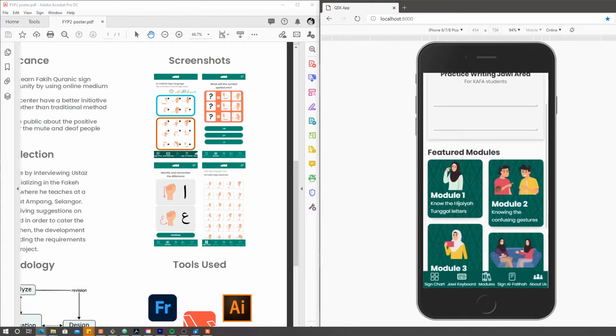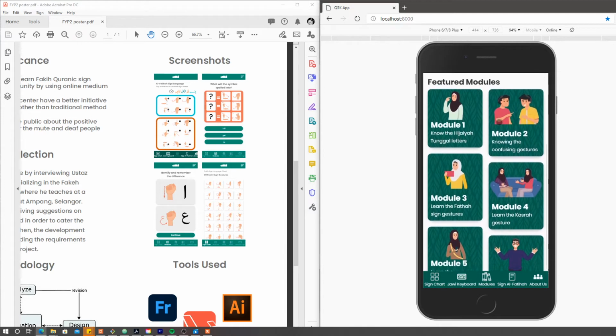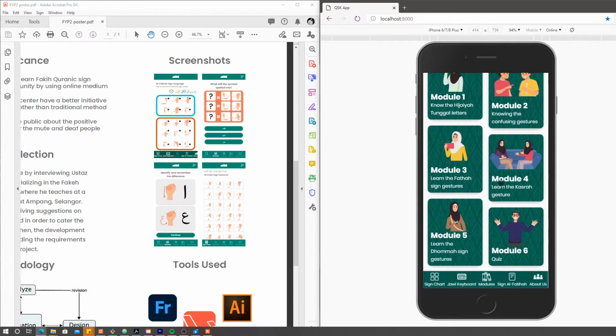Next is the modules. In this application, there are 6 modules available in this e-learning platform, which are Module 1, Know the Hijayah Tunggal Letters, Module 2, knowing the confusing gesture. Module 3, learn the Fathah sign gesture. Module 4, learn the Kasra gesture. Module 5, learn the Dhamma sign gesture. And lastly, Module 6 is the quiz module.